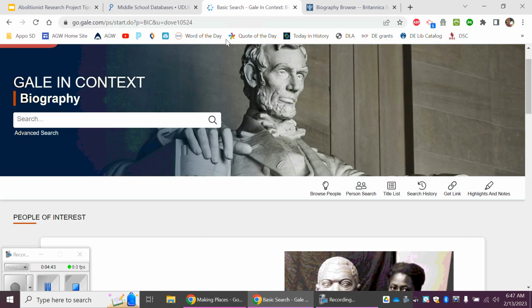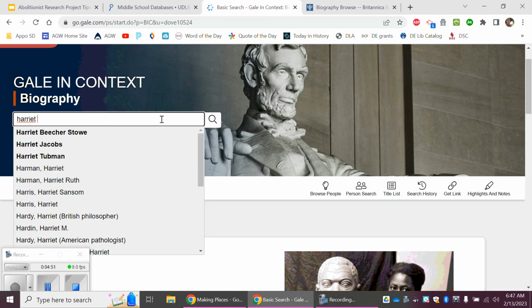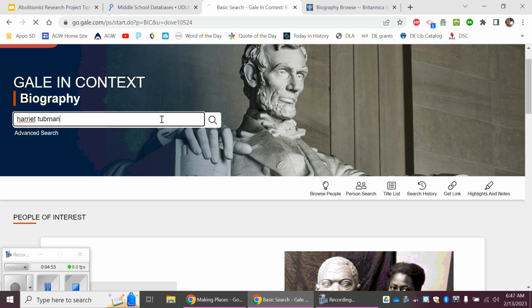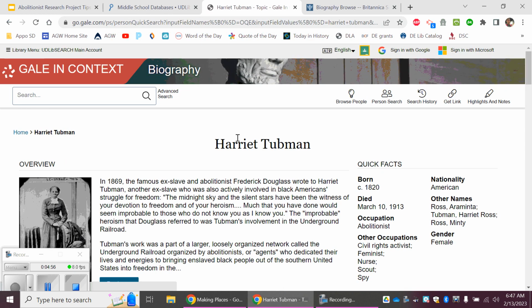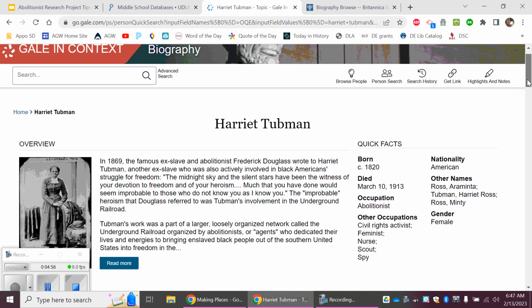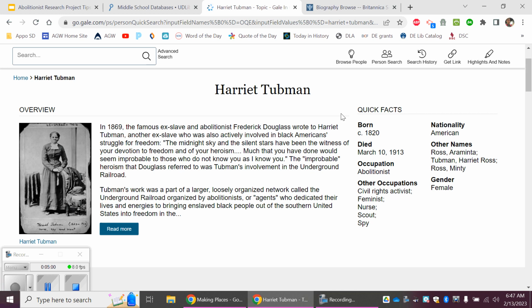When you click on that, you're going to see a screen that looks like this. And right here in this top box, you can just go ahead and type the name of the person that you have chosen for this project. So if I were to type Harriet Tubman and hit go, a couple things you need to know is there is a little blurb at the very top that describes who she is with some quick facts.